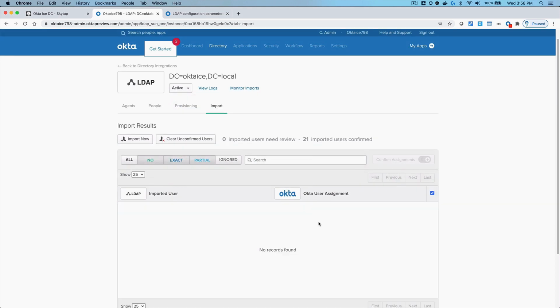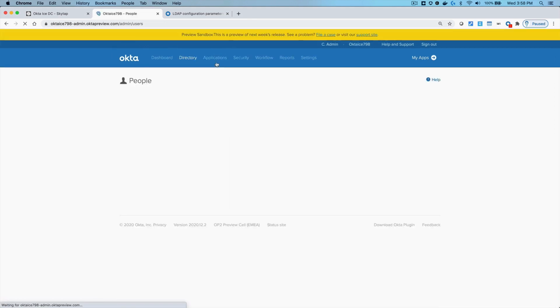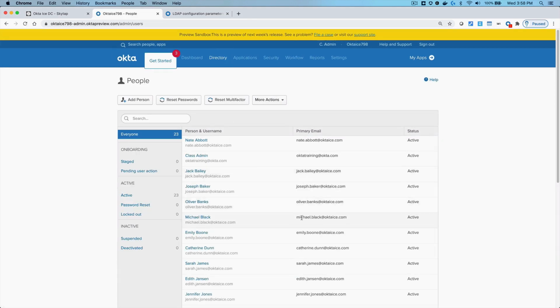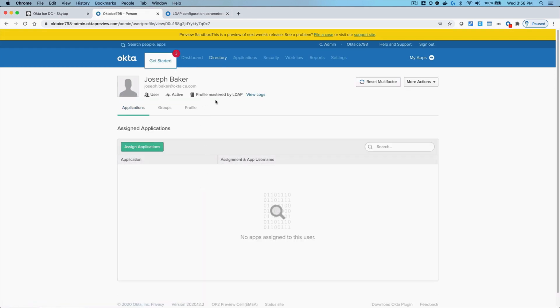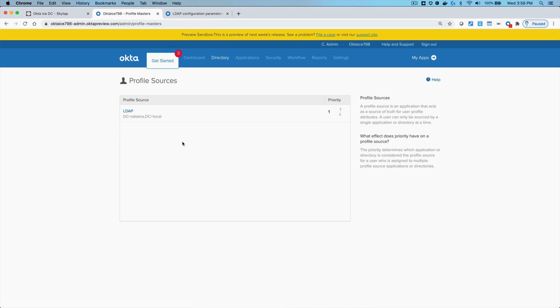And if I go back to my directory and people, I'll be able to see that change there. So you can see all these records are listed and they're all active. If we take a look at an identity like Joseph Baker, we'll see that he is associated with LDAP as the profile source. And just to parlay off that, if you do want to see the sources associated with your Okta org, you can go to directory and then profile sources. You're going to see that right now we only have one profile source. So any person currently associated with that LDAP directory will have their attributes, their life cycle, and also their password sourced from that specific system.